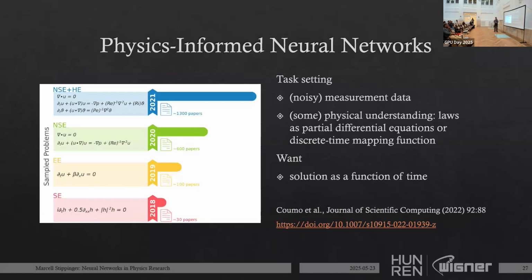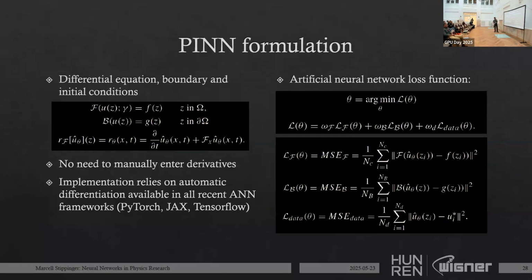So what is a physics-informed neural network? It's the typical setting for solving a task where we have some measurement data and also some understanding of the underlying physics. So we know about the physics laws in the form of partial differential equations or other forms, and we want the solution to a specific differential equation as a function of time, and we can build a network which does just that. So that is the task formulation, and into the network we put the following loss. There are parts of the loss which correspond to fulfilling the differential equation.